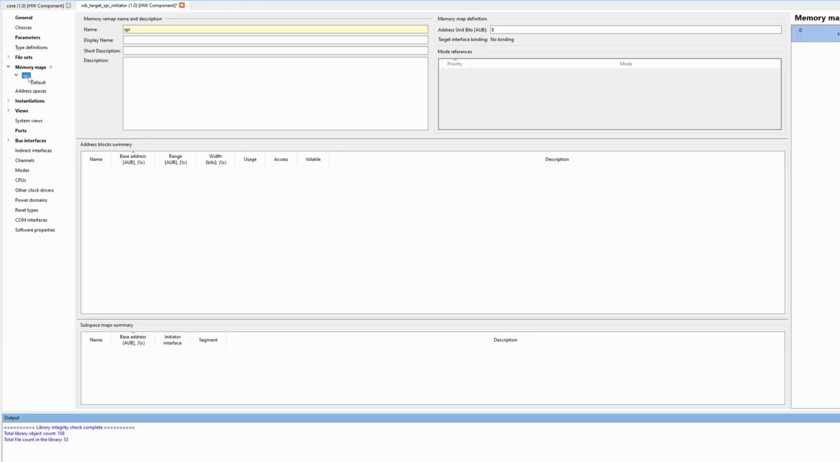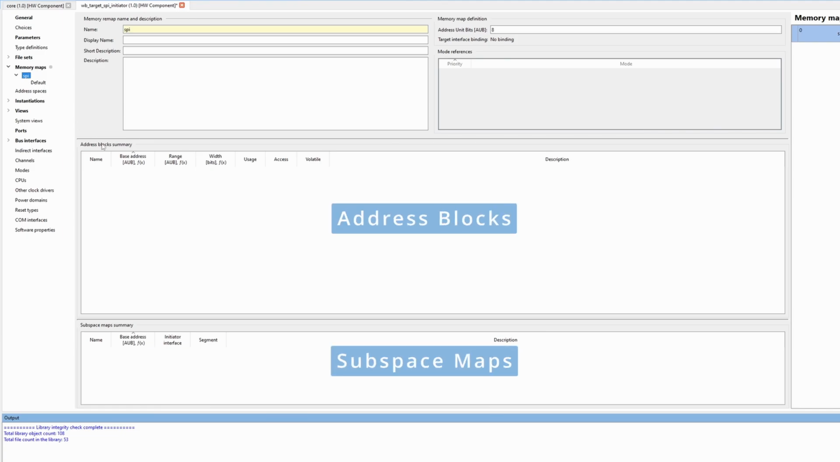The editor for a single memory map contains the details of the memory map, along with the address unit bits and mode selection. Mode is available for memory remaps, while the address unit bits are editable for memory maps. But the main focus here are the address block editor and the subspace map editor.